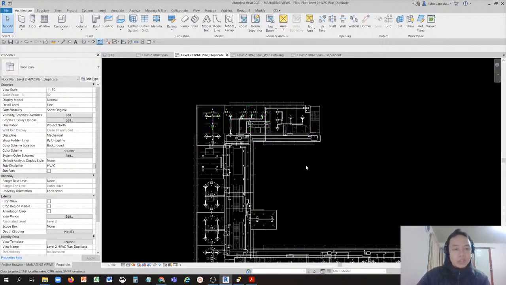If you want to do that, you can use one of the tools here on our view control bar. Here on our view control bar, there's this tool that is called Show Crop Region. From the words itself, if you click this one, it will show the crop region. Right now it's turned off, that's why when I hover my pointer, it says Show Crop Region. So if I click that icon, it will show the crop region.